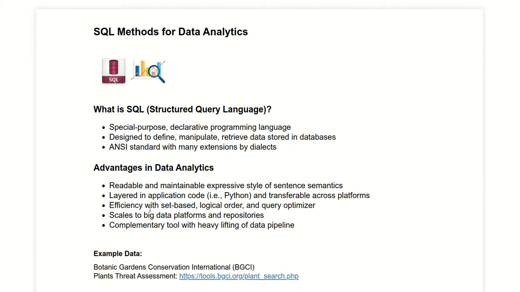SQL also is very fluid. It's a special purpose language that can be layered in application code such as Python, and so just for that reason, it's a great complementary tool. And as mentioned earlier, it's transferable across platforms. You could run the same query within a Python environment, an R environment, a Java environment, a C# environment, and so on and so forth, and even in various IDEs or command line tools.